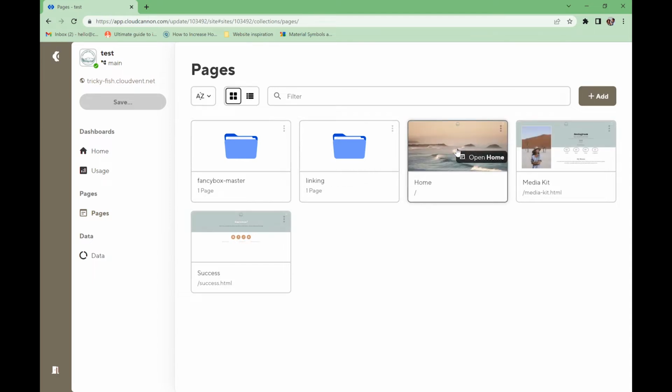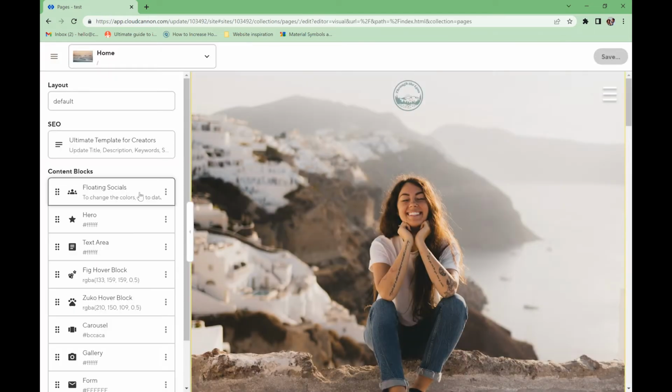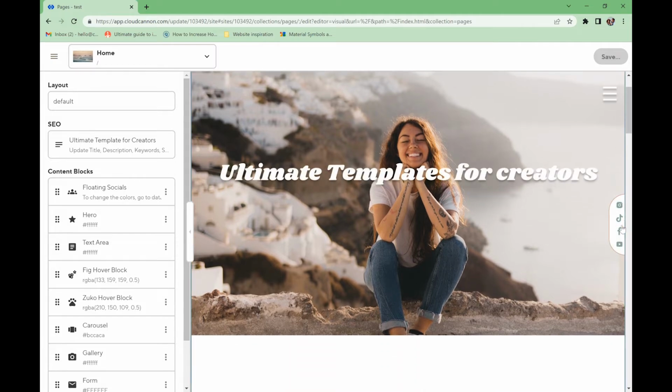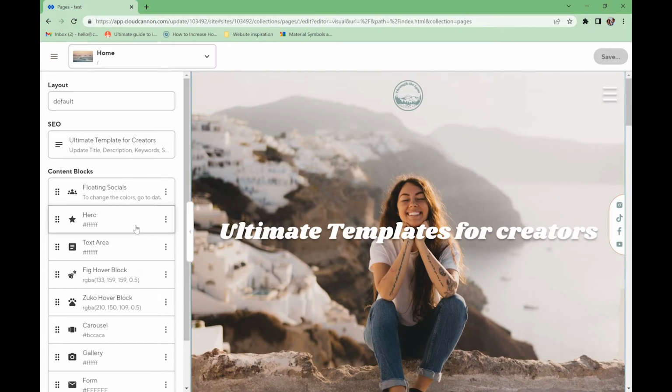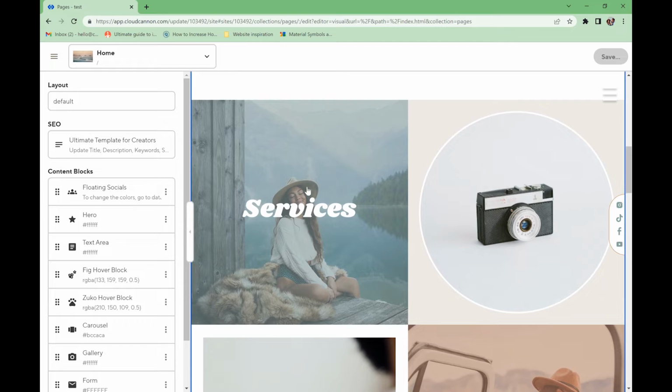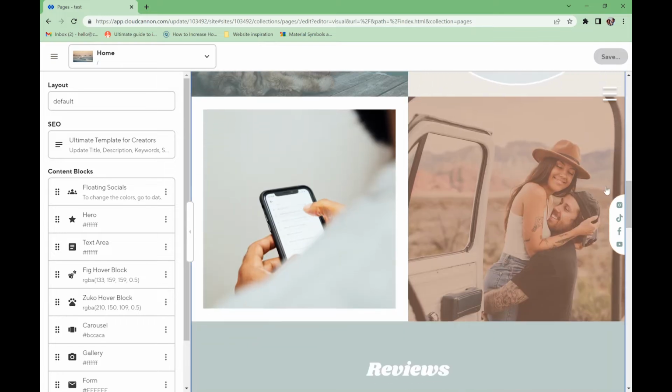Here we have your pages. These are all the pages that you have on your site with your content blocks. Here you can see you've got floating socials. Those are these little guys on the right hand side. Your hero is the main image here. This content block is called your text area. We've got a fig hover block named after Chas's little turtle Fig. Then we've got another hover block called Zuko. That's this guy over here, obviously named after Chas's dog.